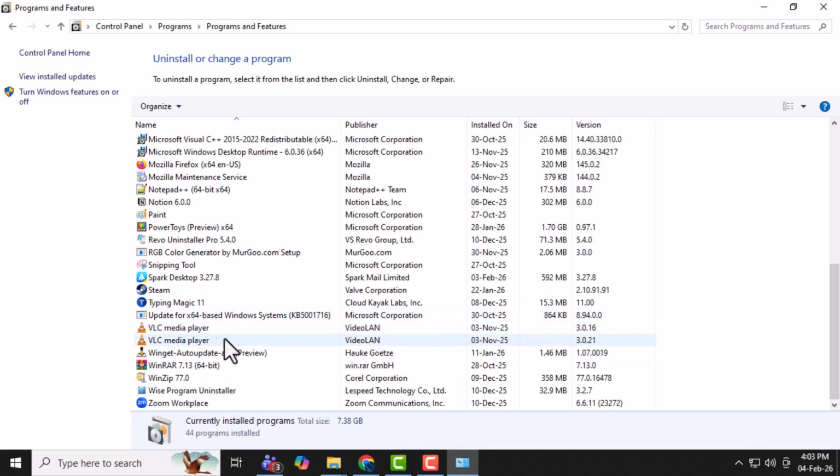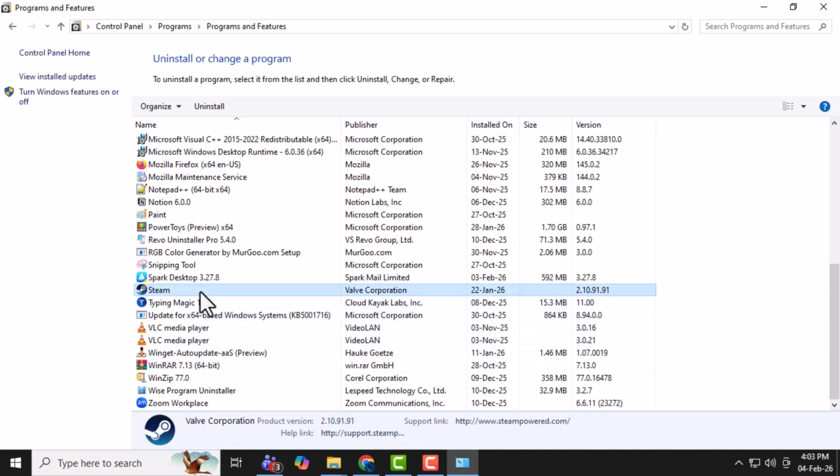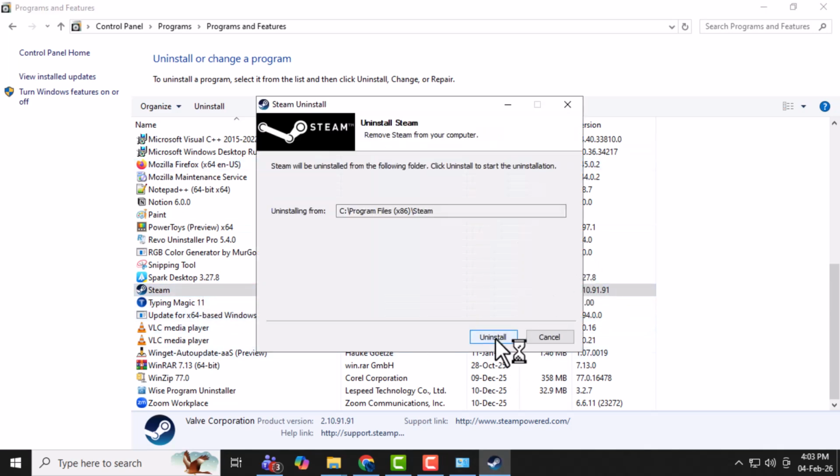Step 4. Click once on the application you want to remove, right-click it, and then click Uninstall. This action starts the removal process for the selected program.